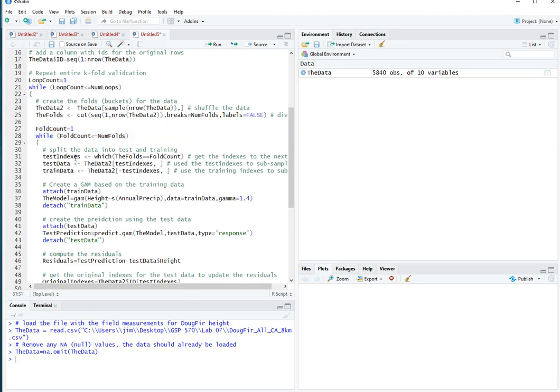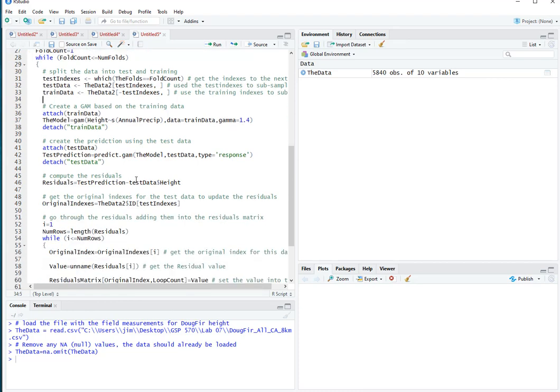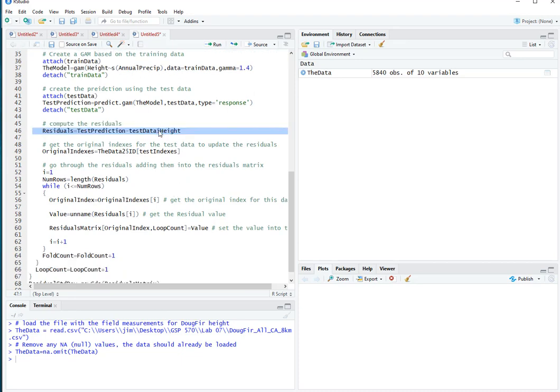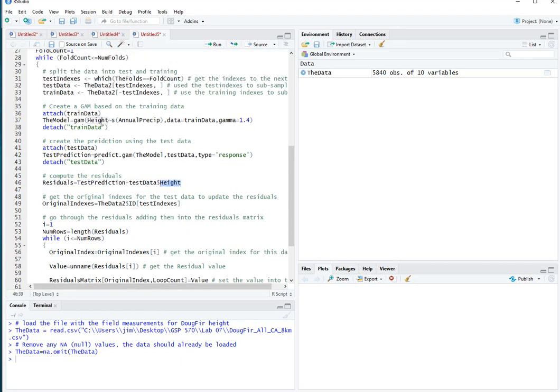So first finding the test indexes to our data using the fold count. This is where we'll go through each of the different buckets, pulling each bucket out as a test. We pull that as the test data, and then we pull out the training data as the ones that aren't the test indexes. And that's what this negative does. That says everything but the indexes that are in this array. Okay? Then we go ahead and do a GAM and do a prediction. We get residuals. So our response variable, which in this case is height.